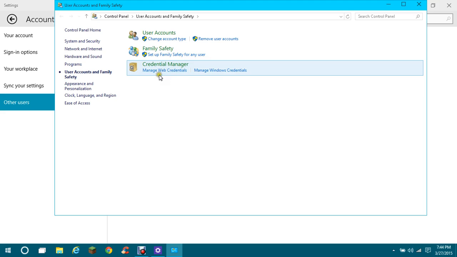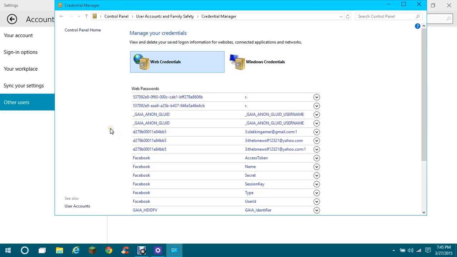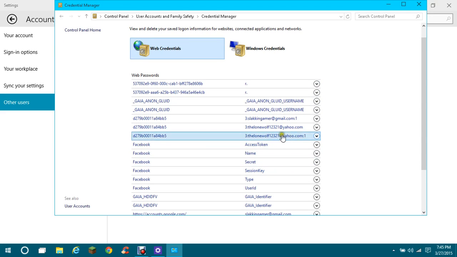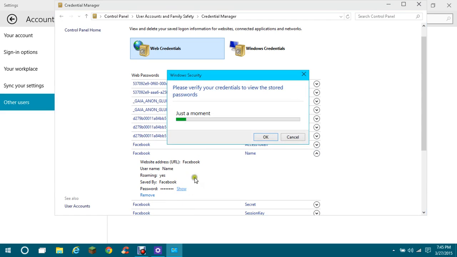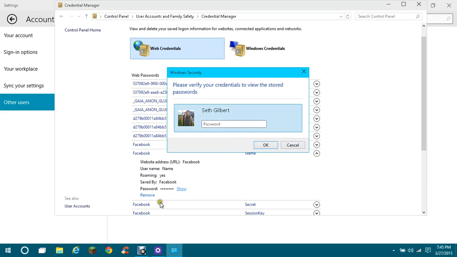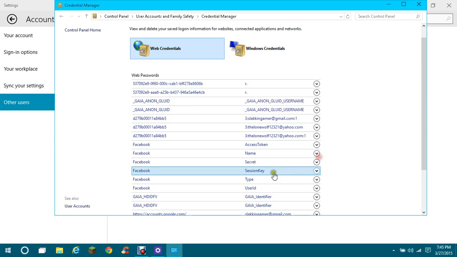Credential manager, well, let's see what it's got. Web passwords, wow. Facebook, let's see, name, username, roaming, yes. Saved by Facebook. Aha, see? If you click show, you can choose to remove it. You can type it in. I'm not going to type in mine because I don't want you guys to see it.